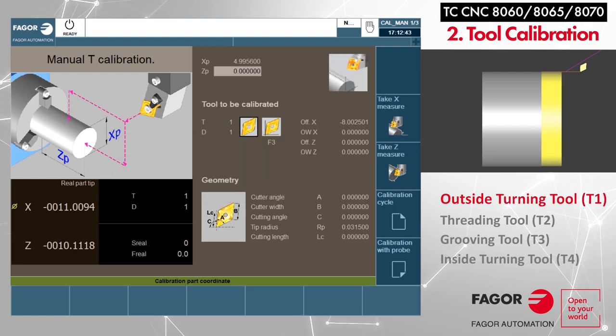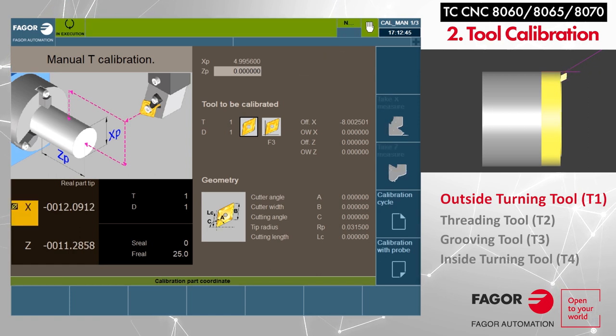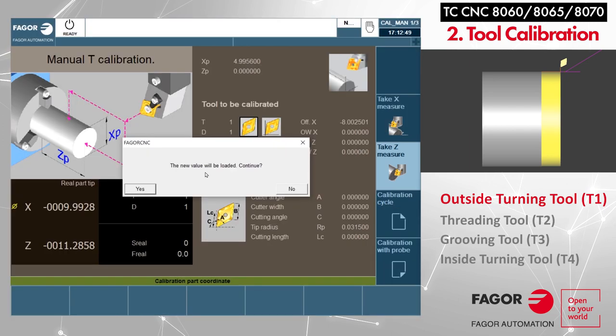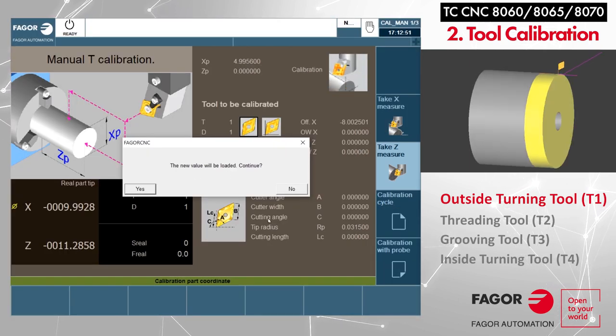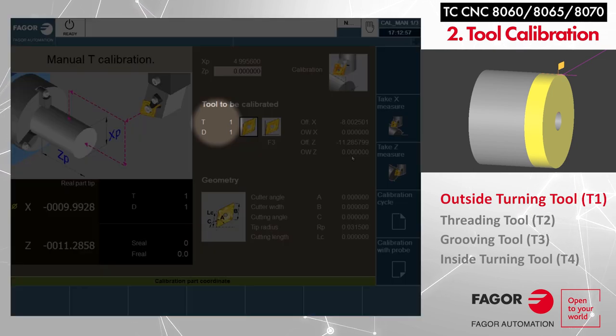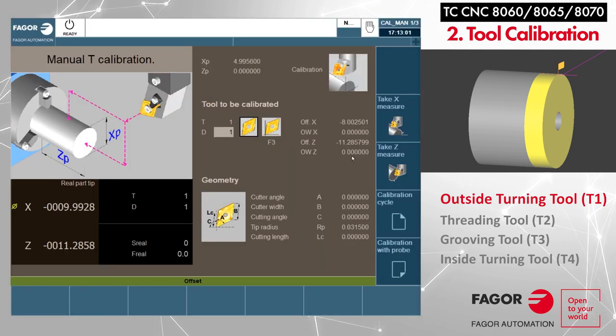Now we will jog the axis and make skim cut along the face of the part. Select Take Z Measure. Message comes up again, we'll press Enter to confirm. So now our X and Z calibration is done. T1 is the current active tool, D1 is the offset number.